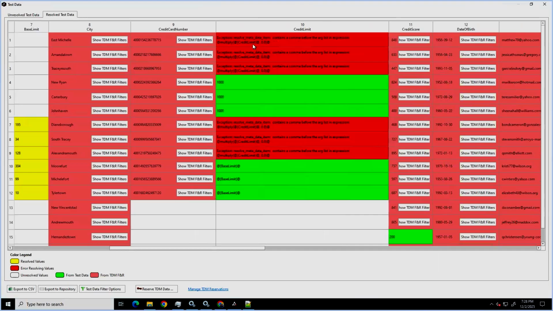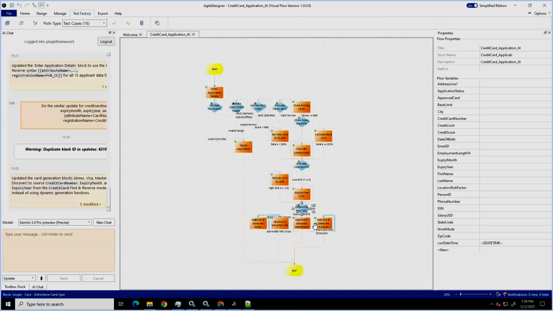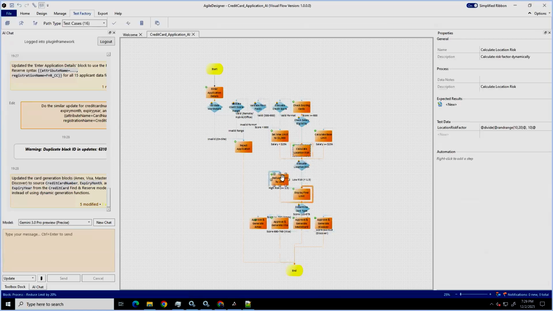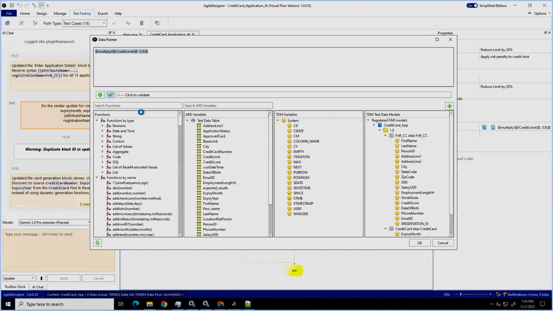So here one of the commas is incorrect. So quickly gonna fix it. And credit limit. So here, let's see. Yes, there it is.